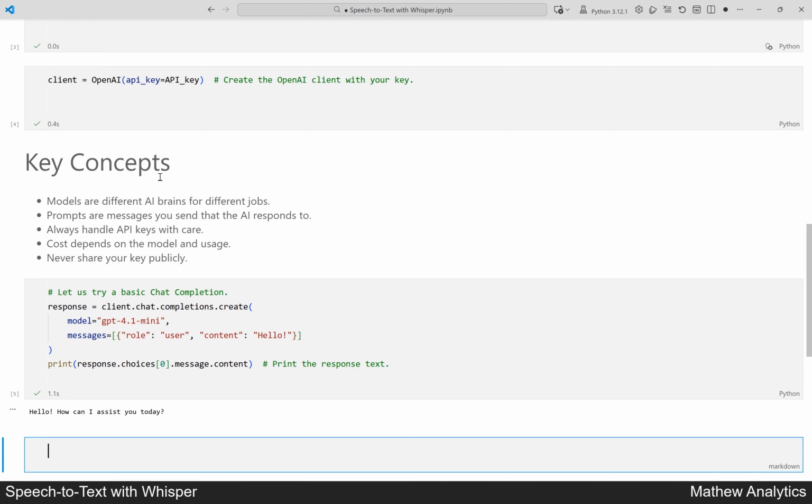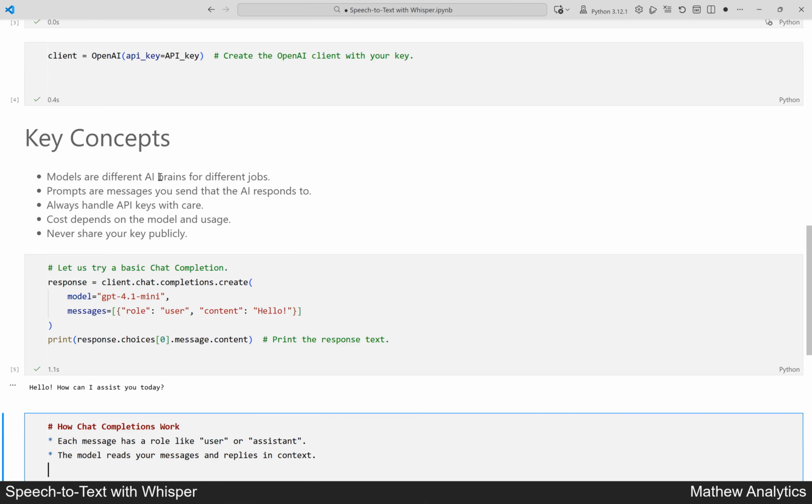How chat completions work. Each message has a role like user or assistant. The model reads your messages and replies in context. You can choose a faster, cheaper model or a stronger model depending on your needs. You can create smart chatbots or assistants.